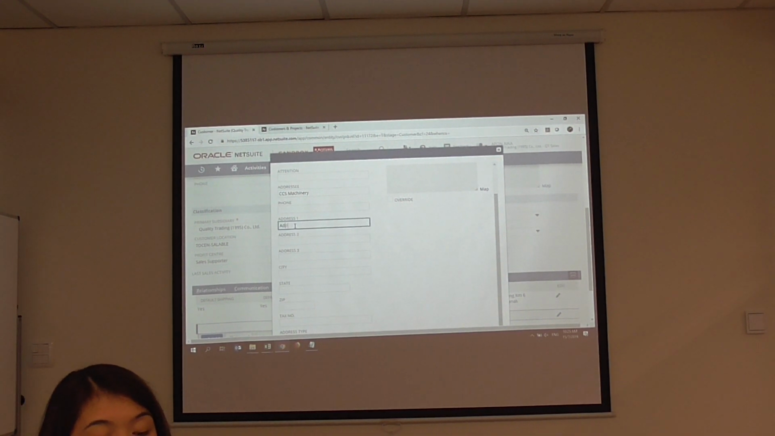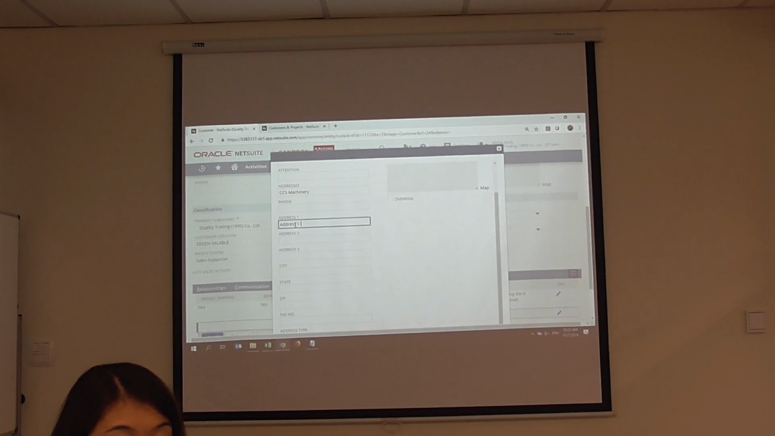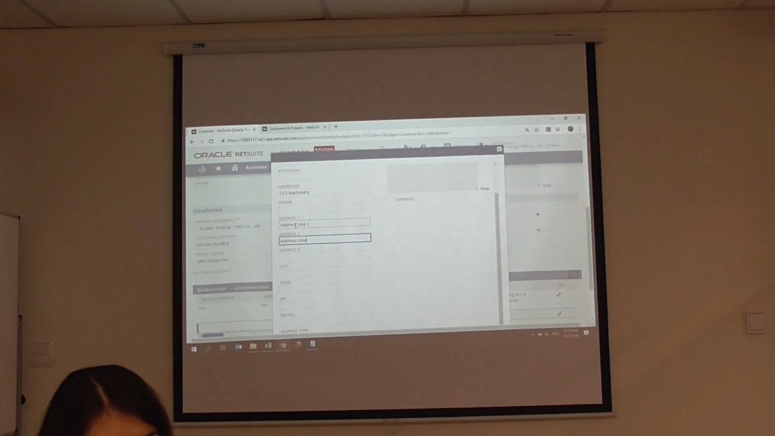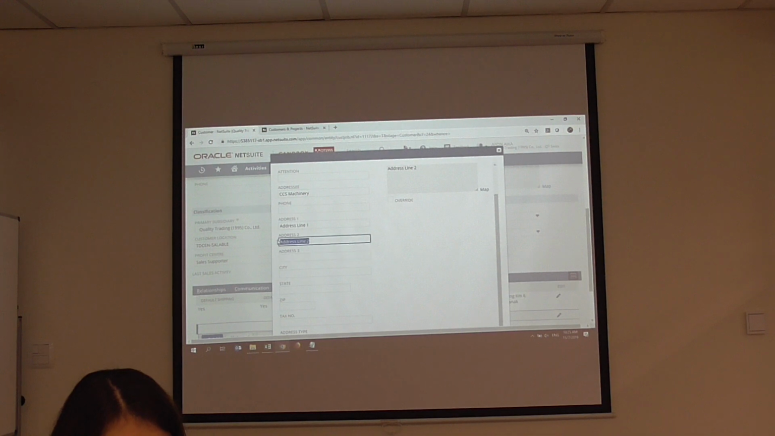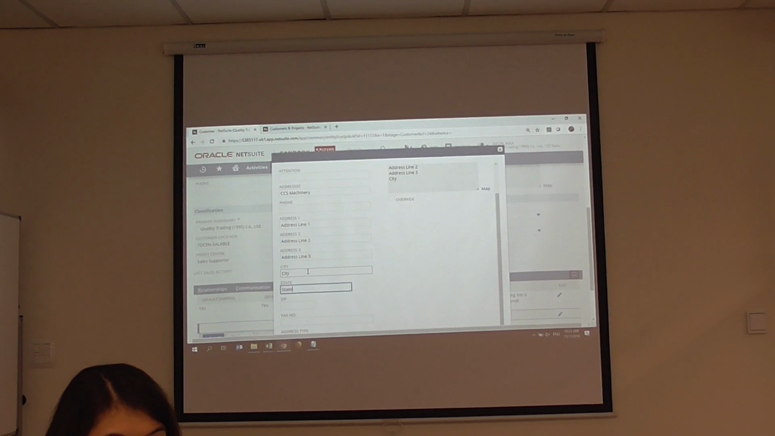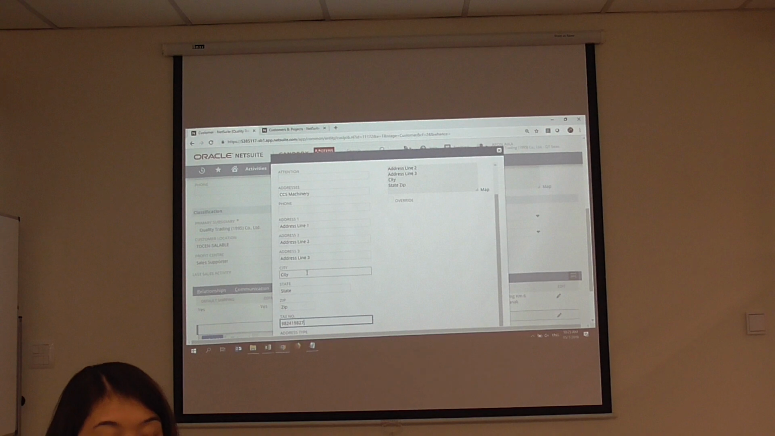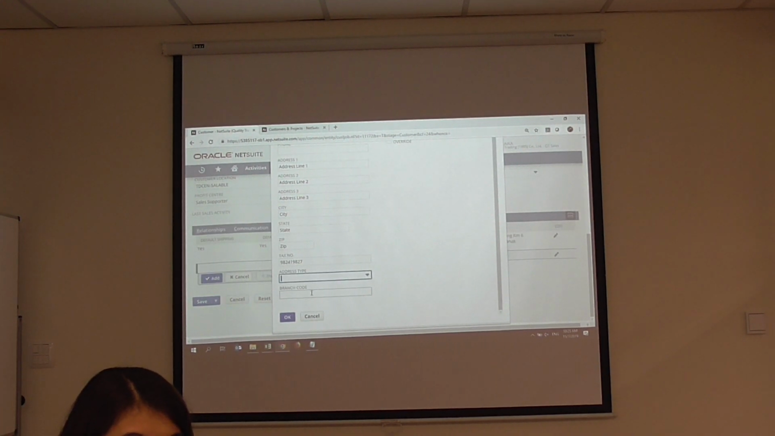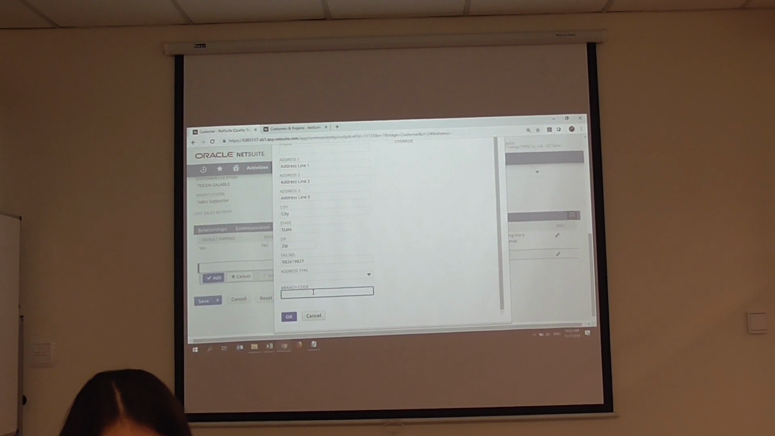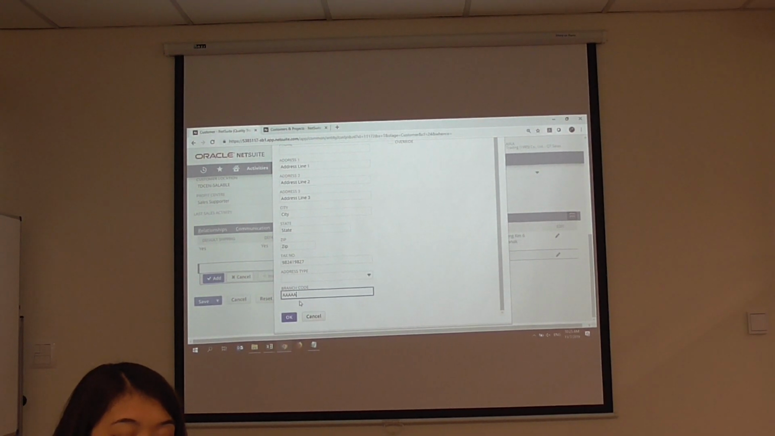So let me just try and put a sample. This is my address line 1. This is my address line 2, for example. Then this is street, city, state, zip, and then tax number. Okay. And then the branch code as well. Okay. This is important for tax purposes. Okay. So it's important to key in.